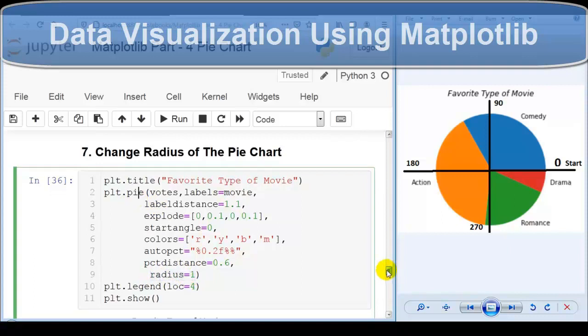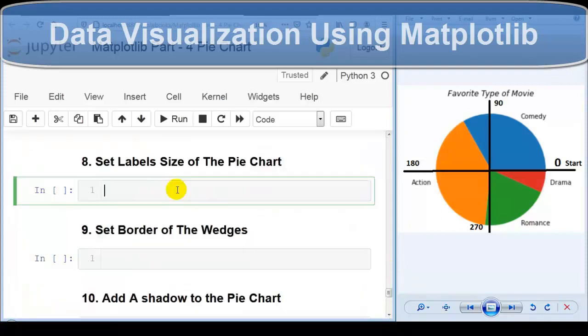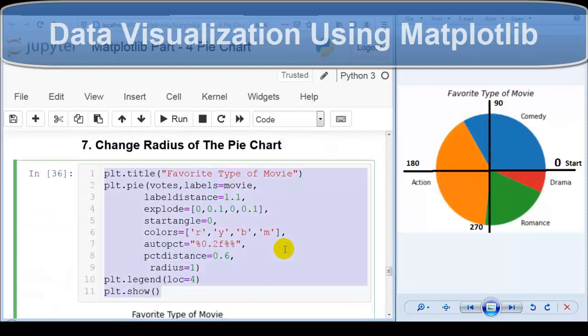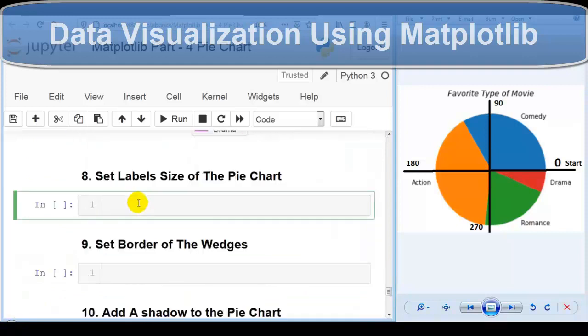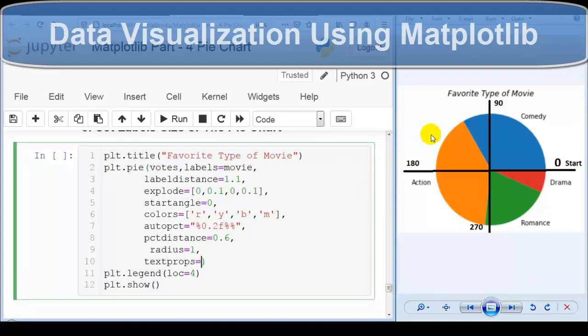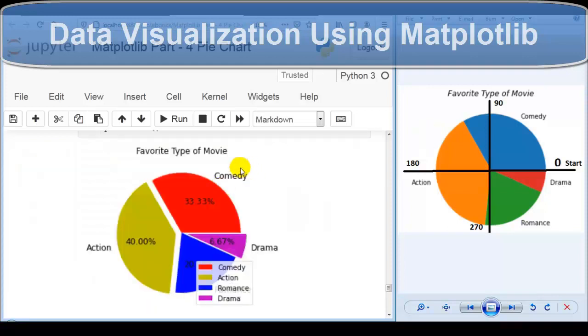So now next question. In this question, we have to set the label size of this pie chart. So let me show you this. Again, let me copy this code and paste it over here. We can set the label size of this pie chart using textprops. In that, we have to pass a value inside a Python dictionary. Let me write fontsize colon 12. Let me execute this cell. As you can see over here, the label size has been changed.